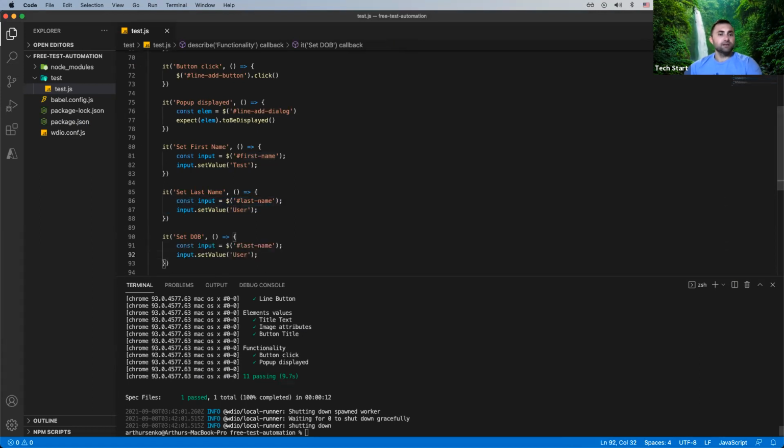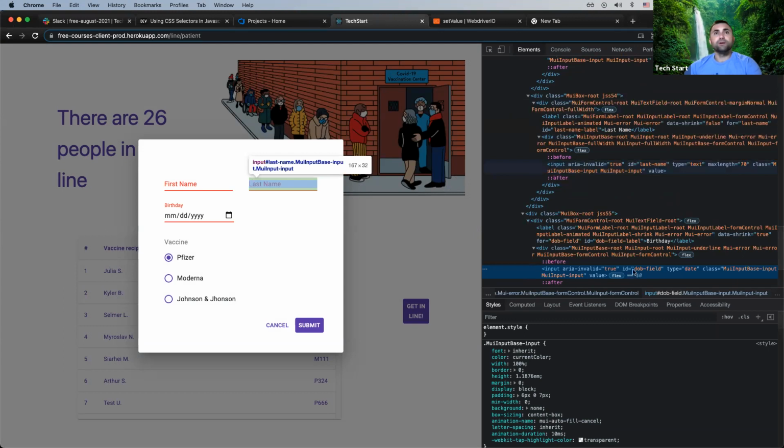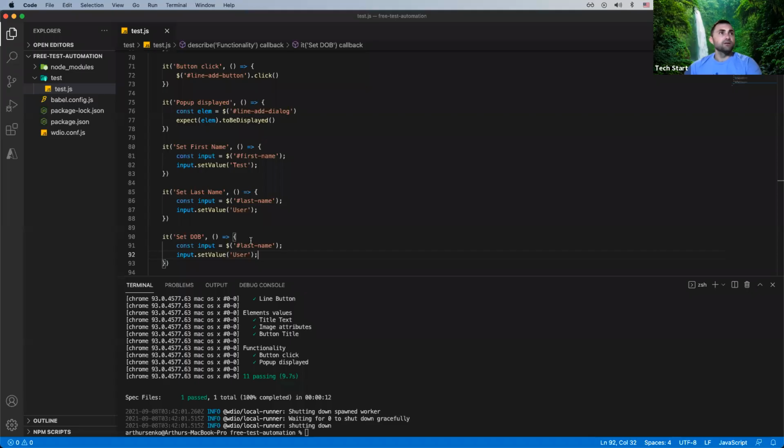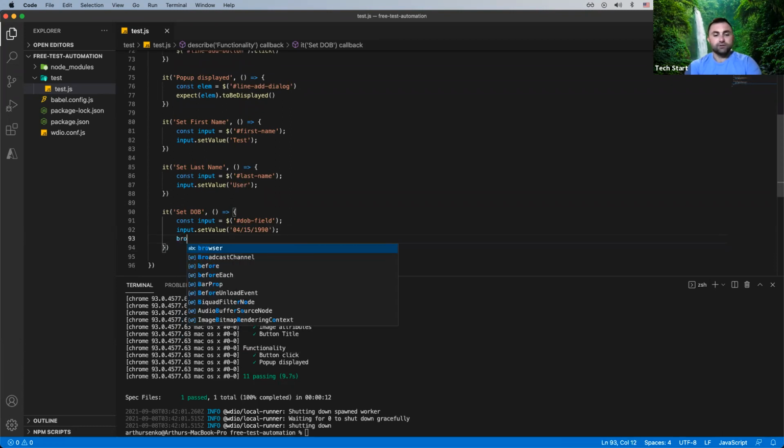Click like this. Let's go here. Let's inspect it. Oh, it's here. Date of birth field. So date of birth field. So we need to enter. Let's enter something 04, 15, 90. Okay, like this. And yeah, let's put also my lovely browser pause to see if it works.